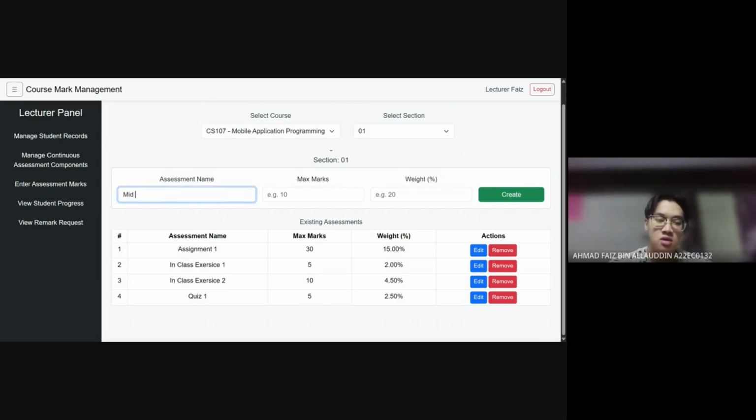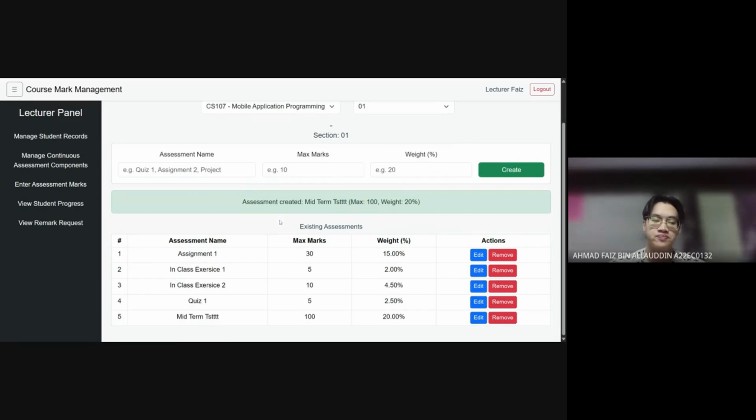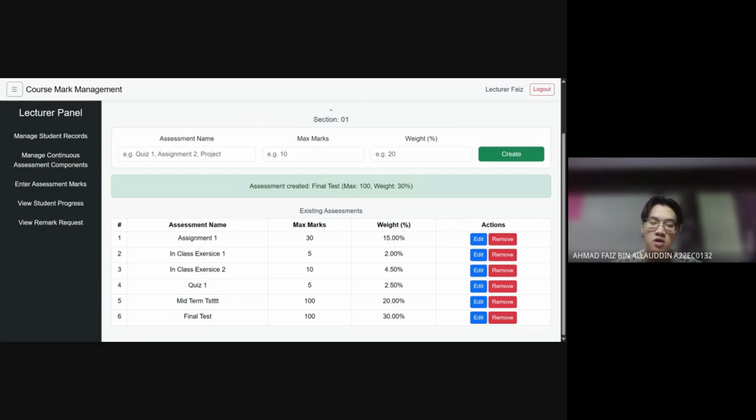Let's create a midterm test. Then the marks will be 100, and the weight will be 20%. Let's create, and it shows here assessment created with the total marks, which is 100, and the weight is 20%. And then let's create another one, which is final test, 100 marks, and 30 as in 30%.